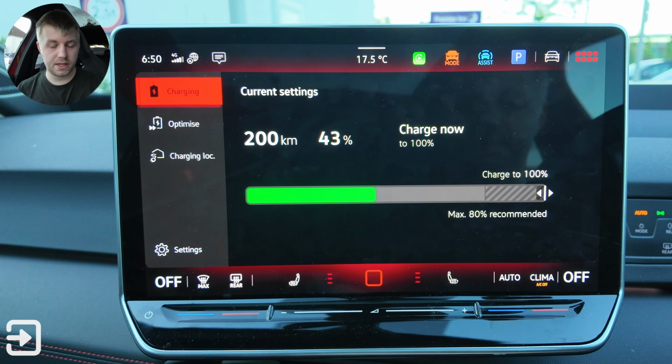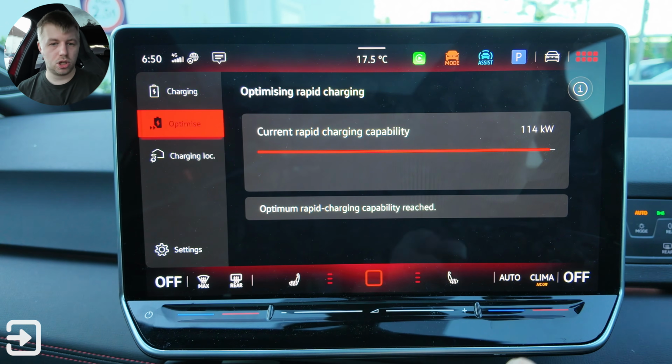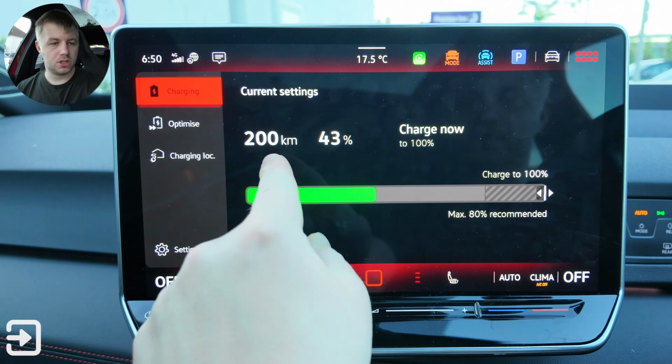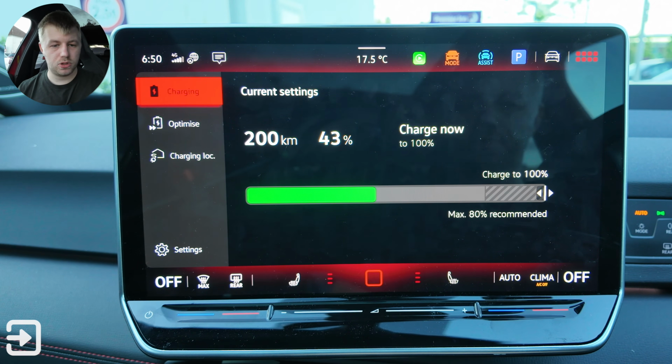Got the charging settings, so what's quite nice about this car is it tells you how fast it can charge on DC currently. So it says 114 kilowatt is what it'll be able to pull right now, because it's on 43%. It's not too empty really. It says 200 kilometers of range. It says charge now to 100%. It's recommending we only charge to 80% to maximize the health of the battery.